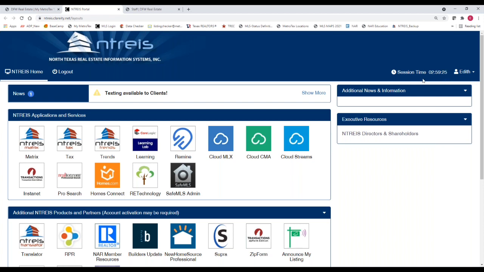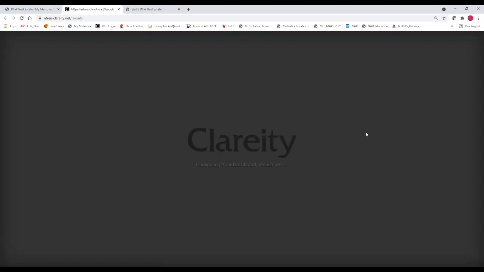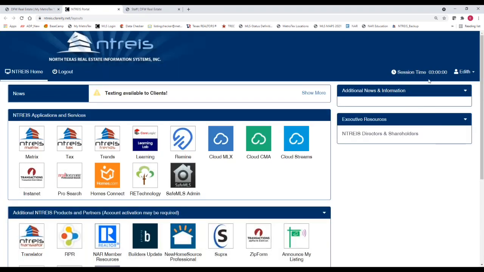Next to my name, you will see a timeout. This starts at 3 hours. If you don't do anything, the system will kick you out. A good way to prevent that is to refresh your screen. Then you will see the clock start back up at 3 hours.